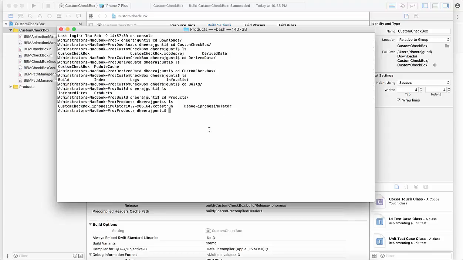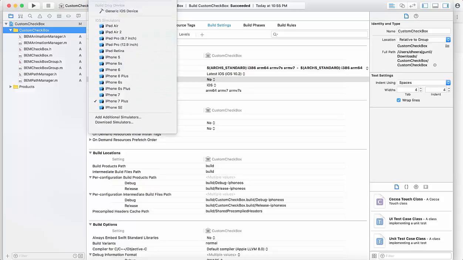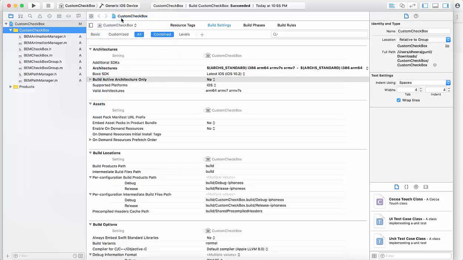simulator folder because we have executed this particular application with a simulator, so it created a folder. So we'll just go to that folder. So I can see a fat binary which got created here. Now we'll just run this particular thing with a real device also by choosing generic iOS device.